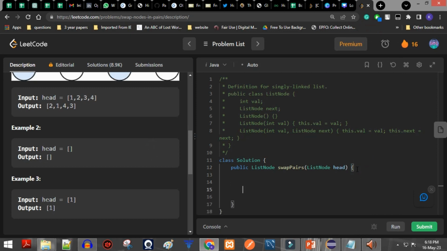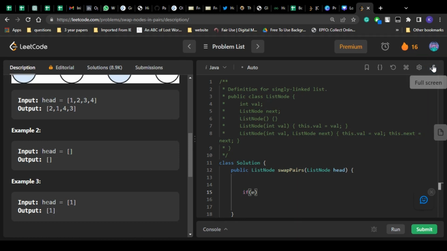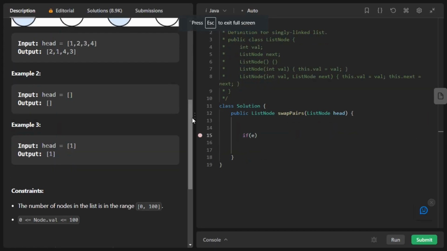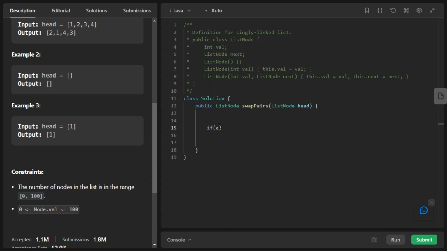Okay. So firstly, I'm just writing down the base condition, so that this point will also be very clear for the viewers. Let me make this a big screen. What I want to do is the very first condition: if my head is equal to null, or my head.next is equal to null. Originally you don't really need to write this particular condition, because the way we will be writing our logic for this question, we are actually going to be covering this condition as well.